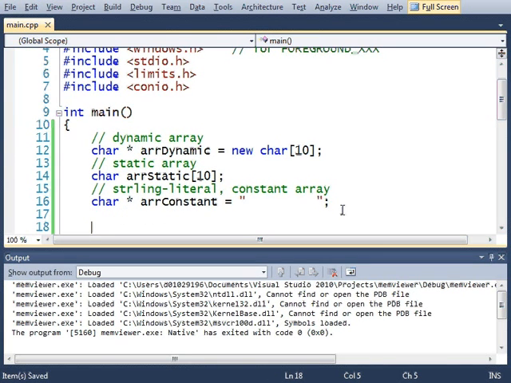So I've already shown you that the dynamic array and the static array work in very similar ways in that you can access data elements. The constant array, the string literal, you can only read because the actual array data exists in read-only memory.